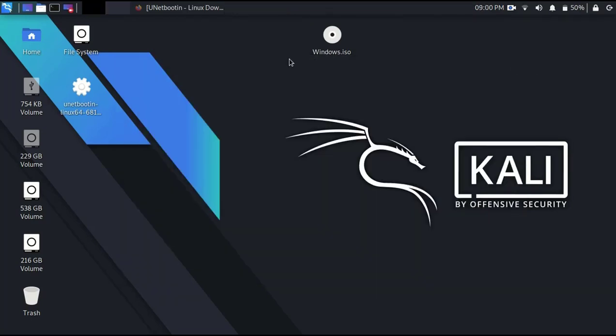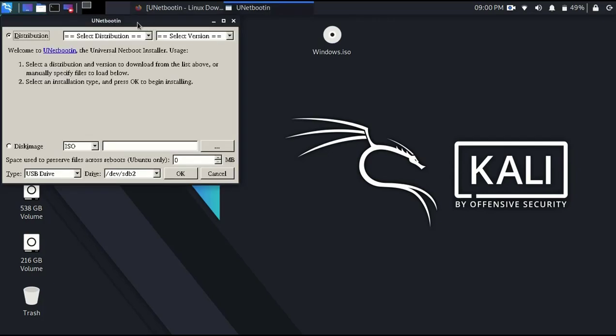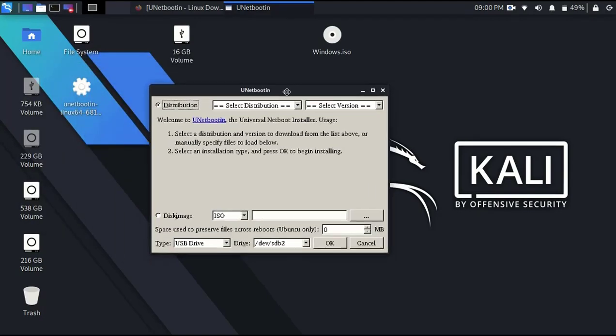Now we need a minimum 8 GB pen drive. Insert the pen drive. Okay. Now double click on the UNetbootin binary to open UNetbootin.